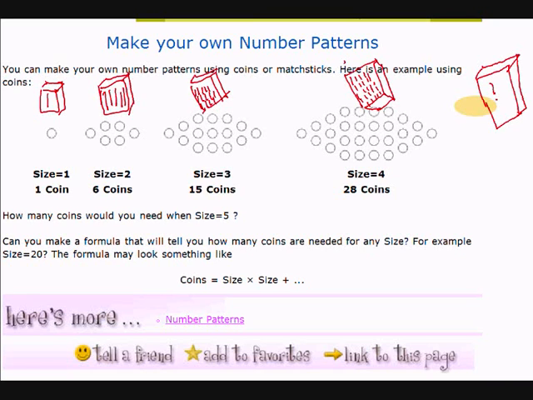Let us make our own number patterns, and from here we will go on to describe what a sequence is. You can make your own number patterns using coins or matchsticks. Let us assume there is a package, a bag, of size 1. In that pack 1 you got 1 coin inside.